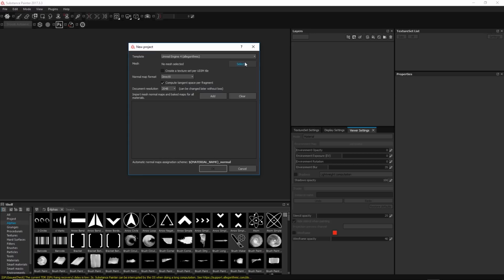Over here, you have the mesh that you're going to be using to paint on in Substance Painter. And you have a checkbox for create a texture set per UDIM tile. You have a normal map format, which is either OpenGL or DirectX. We're going to be using DirectX for the purposes of this demonstration. Whether or not to compute tangent space per fragment, and your document resolution. So document resolution can be anywhere from 128 to 4K. You can also bump this up to 8K by modifying a setting in Substance Painter, but we're not going to be doing that for this demonstration.